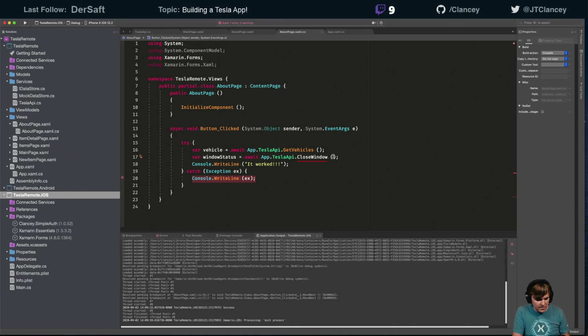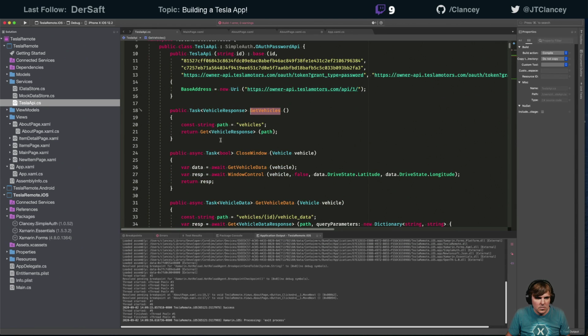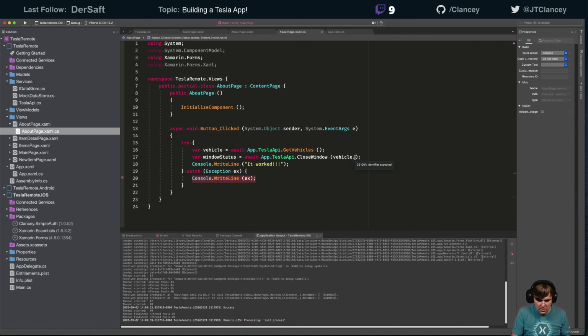Oh, I need to pass in a vehicle, don't I? Let's go. Let's rename this. Rename. All right, so what we'll do. Now we can do this vresp.vehicles. Vehicles is a list.